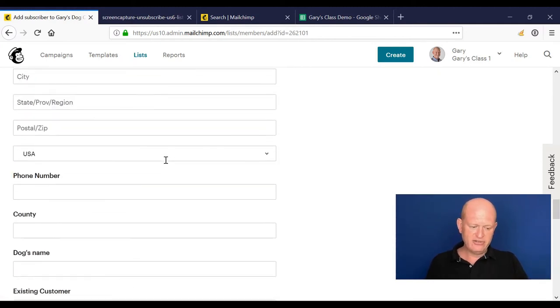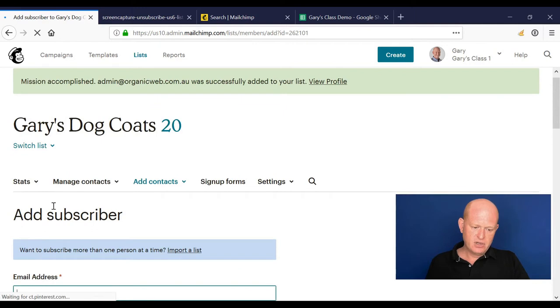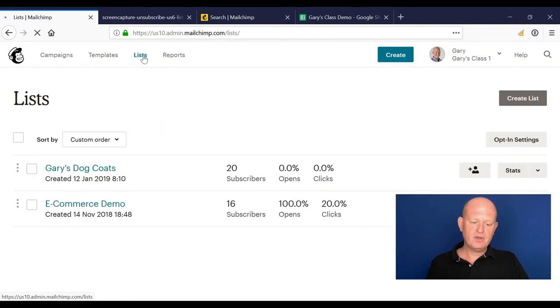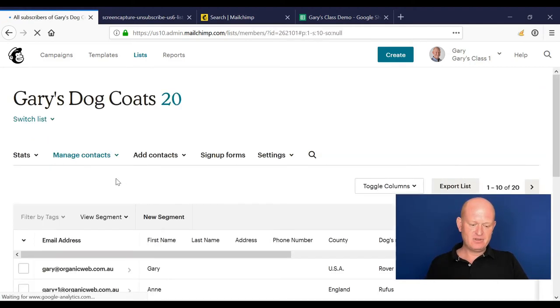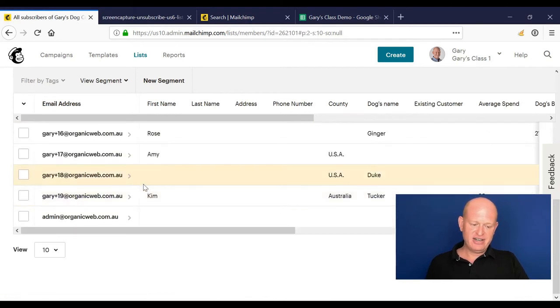And I could fill in all the other fields. Mailchimp says to me, did this person give me permission to send to them? And I'll click subscribe. So I'm just going to click on lists. And just to reiterate where I am, click on my list name again. And if I scroll, I'll just go to the next screen. And you'll see now that admin has been added.